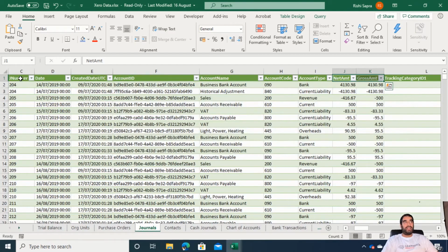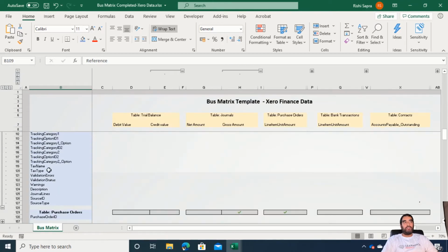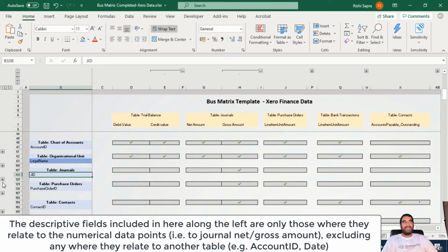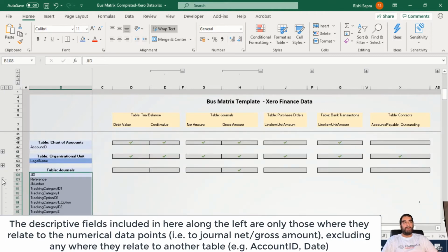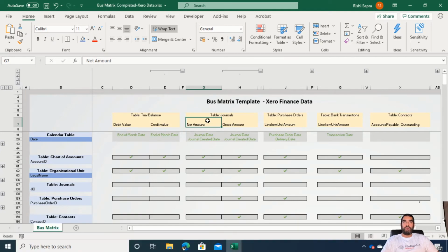To populate this, I've just copied and pasted all of the columns, transposed them here, and then taken out any numerical ones that we've got, so net amount and gross amount, and here we have all of the rest of our references. I've just grouped that to say these are columns of this particular table, and these are the descriptive ones that we want. Then we can populate these for all of these tables, and again I've just grouped these columns together. So these are your numerical columns, and these are your attribute ones.